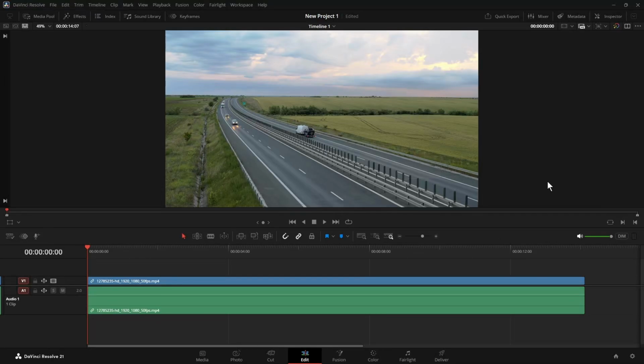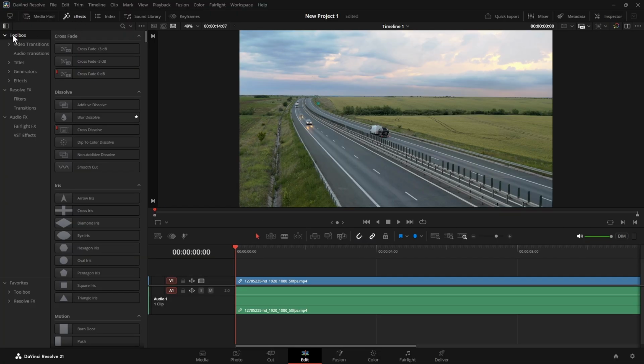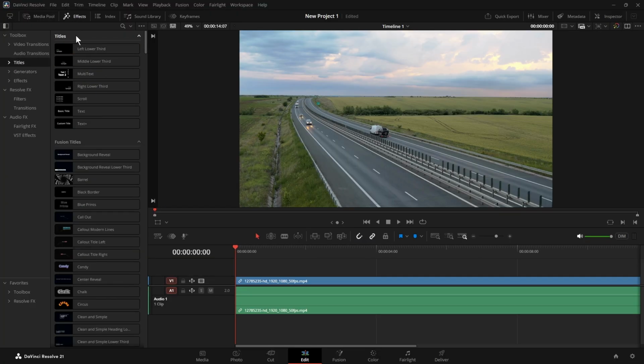Hey guys, in this video, I'm gonna show you how you can add text in DaVinci Resolve 21. It's pretty easy. All I have to do, simply first of all click on effects, then just go to titles, and here you have titles and fusion titles. Whichever you like, you just need to simply drag it and drop it onto your timeline. I'm gonna drag this basic title.